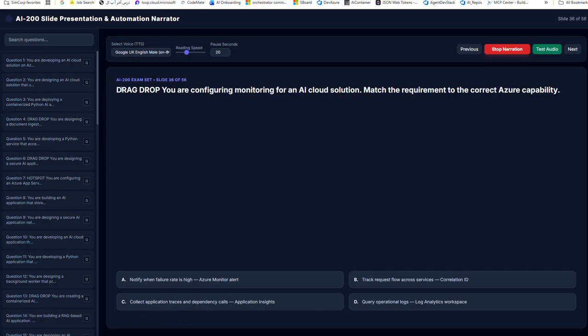Drag-drop. You are configuring monitoring for an AI cloud solution. Match the requirement to the correct Azure capability. Options are A. Notify when failure rate is high, Azure Monitor Alert. B. Track request flow across services, correlation ID. C. Collect application traces and dependency calls, Application Insights. D. Query operational logs, Log Analytics workspace.